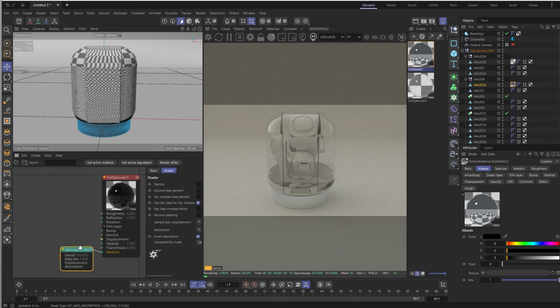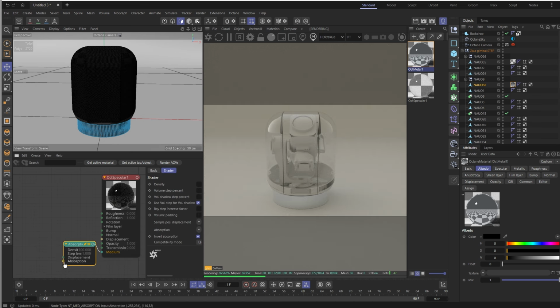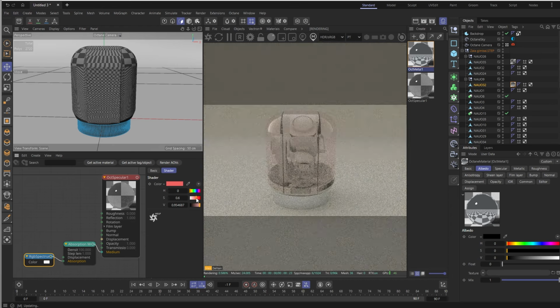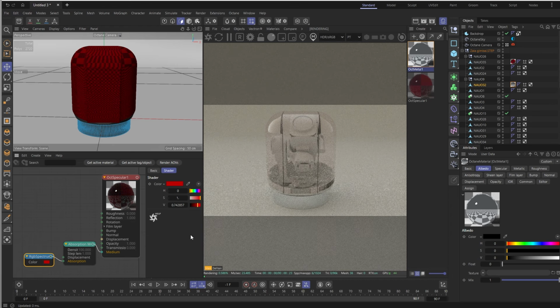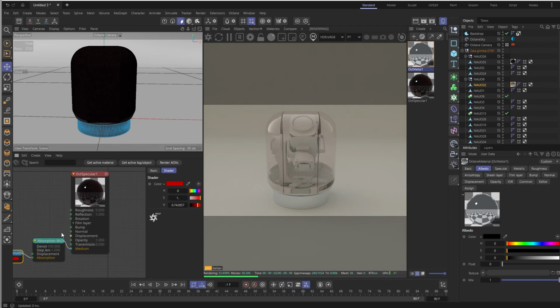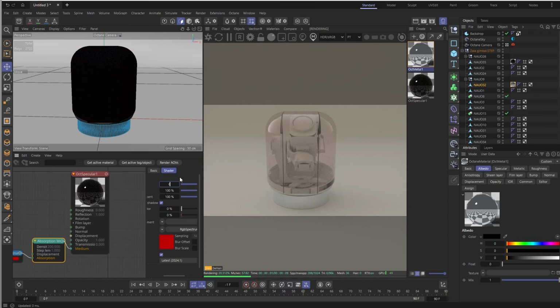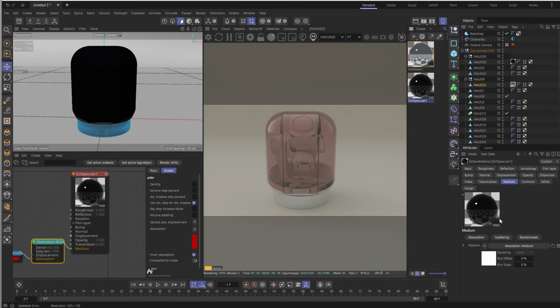I can get an absorption medium, and again, I can just take the absorption color, drag out, grab an RGB color, maybe go reddish or something, and then I'd want to change the density amount. And again, I'm crushing my space here because I'm recording at 1080, but normally you would have plenty of room and large monitors. I could also adjust these over here in the main property editor in Cinema 4D.